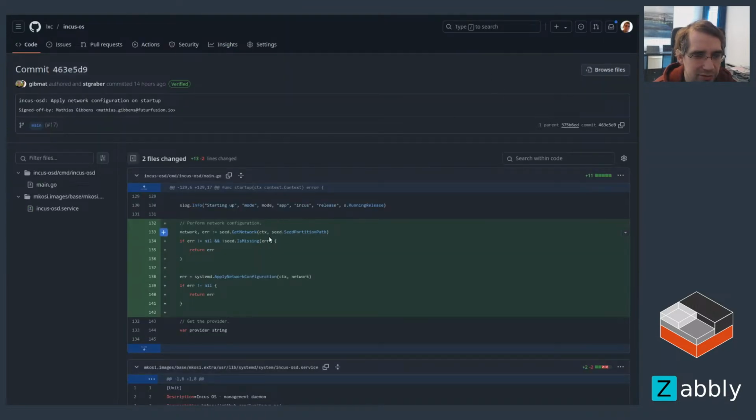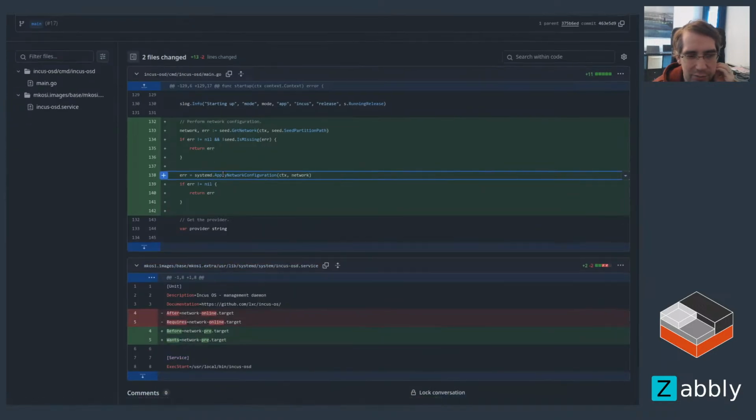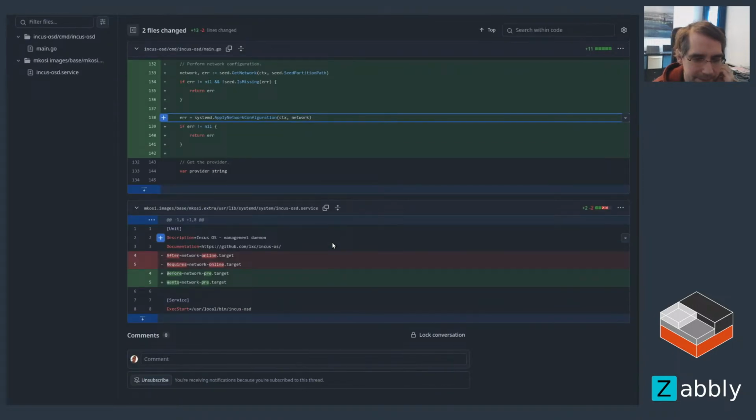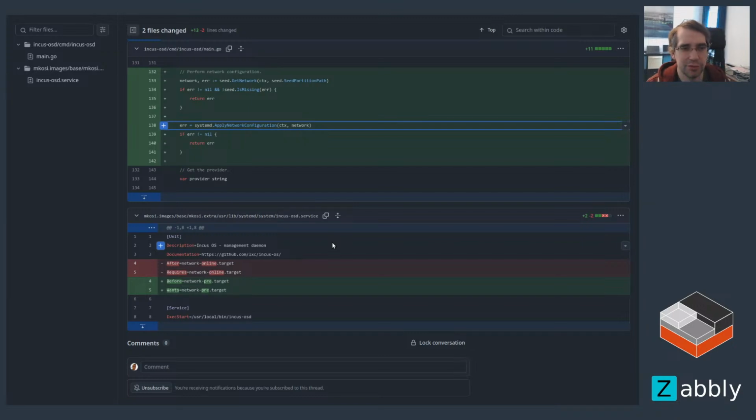And so the last change is effectively on startup now, very early on startup. We get the network config and then apply it. And at that point, we should have mostly working networking, and then we can keep going with the rest. So that's how that works.